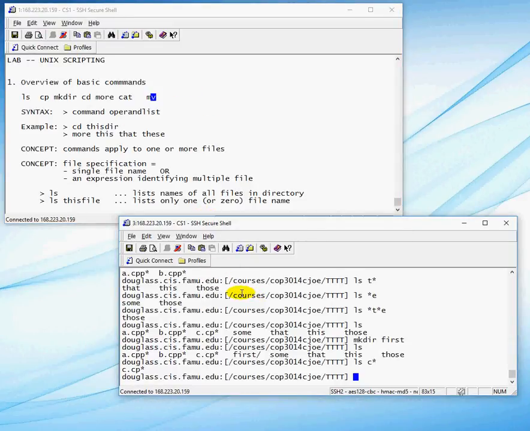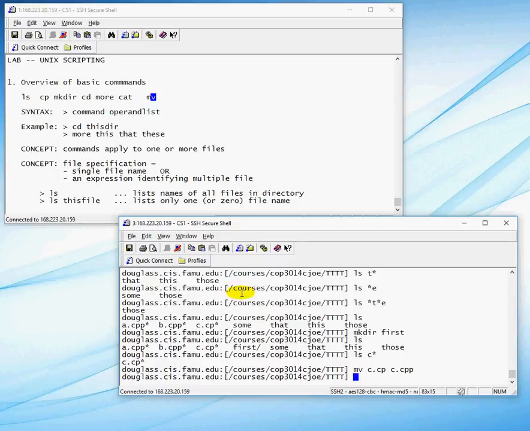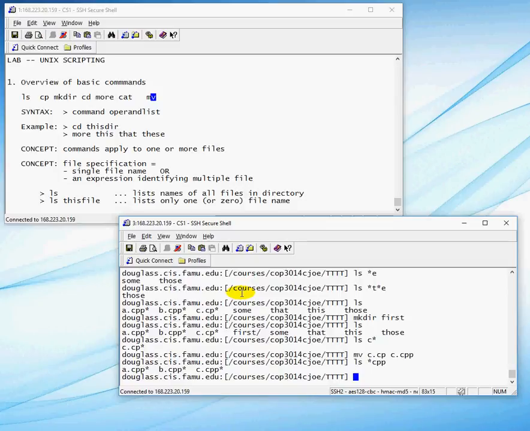So I can fix the name of a file by simply saying mv, move it. c.cp, I want to rename it to c.cpp. Okay? And now when I say give me my cpp files, I have all three. Now these are the very files I want to place in the directory called first. So how do I do that?